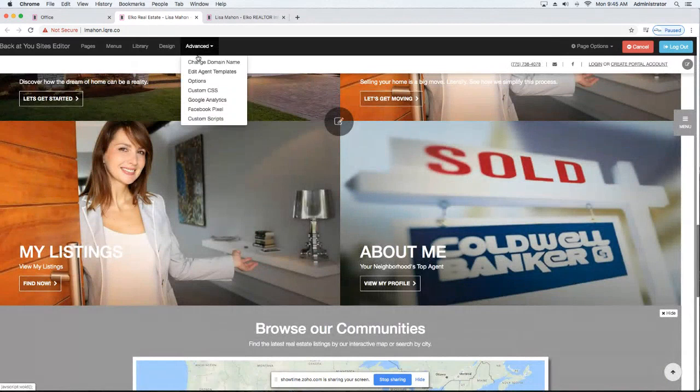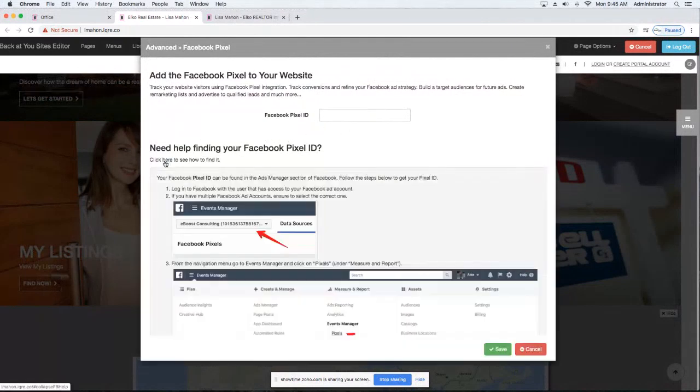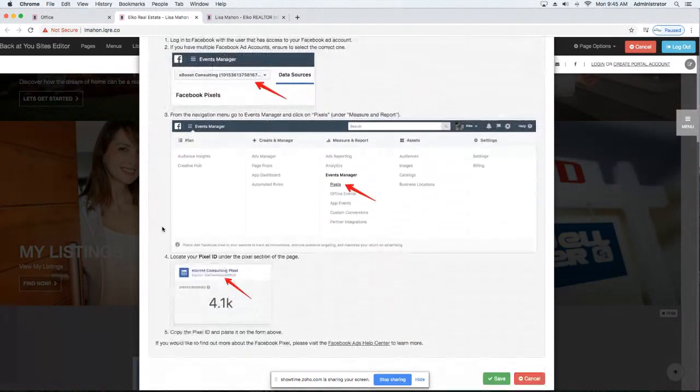Same thing for your Facebook pixel ID. So if you want to track anything coming from Facebook to see if that's where the source is coming to your website, then you will put your pixel ID in here, and you can click here to see how to find it on your Facebook account. And then you would hit save.